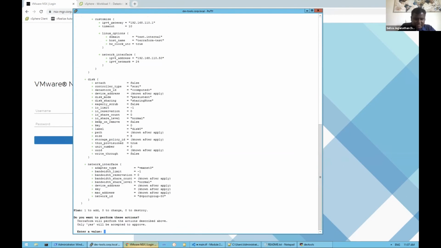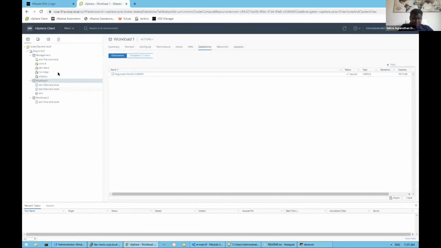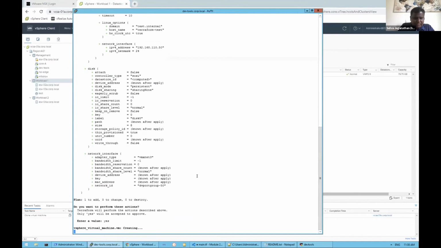Before adding it, just let me log into the vSphere. Right now there is no Terraform VM here, no activities, nothing. So let me go ahead and apply the change. I click yes, so this will start and go ahead and do the changes, right?